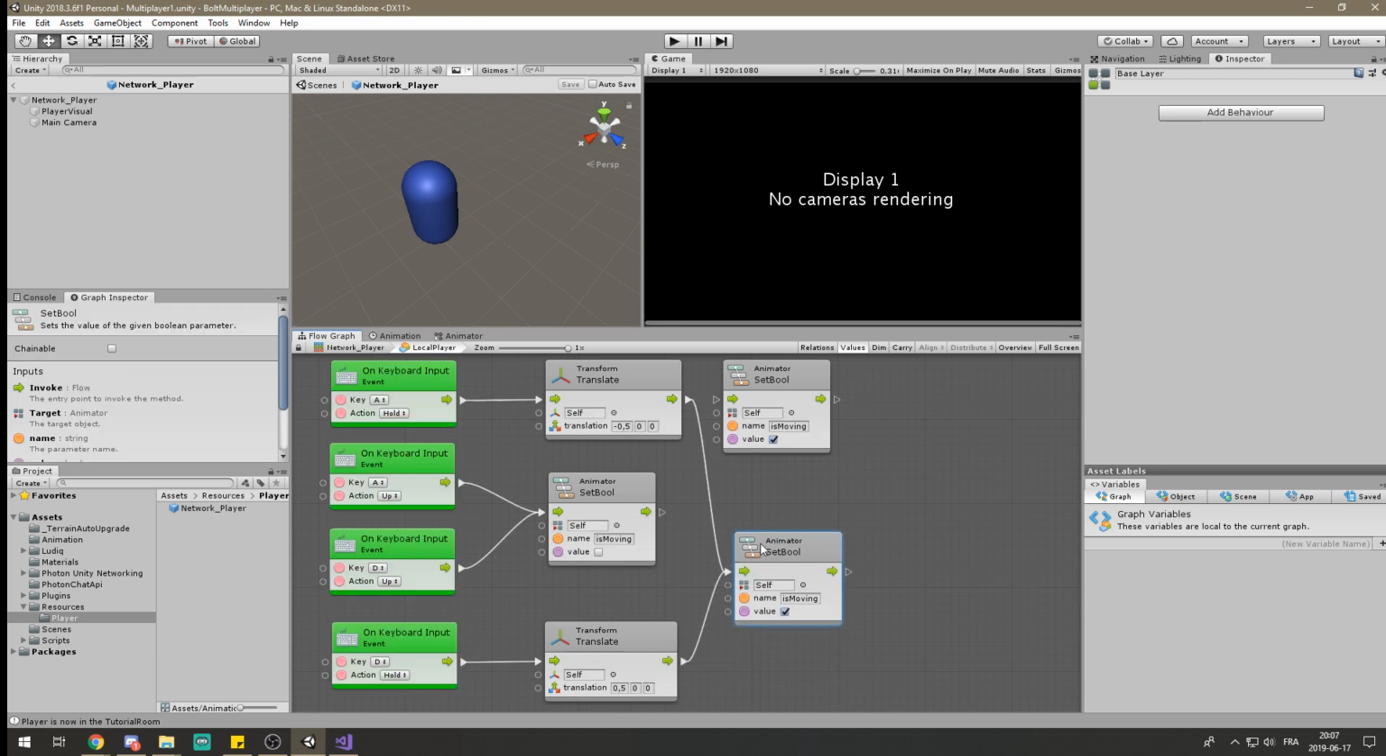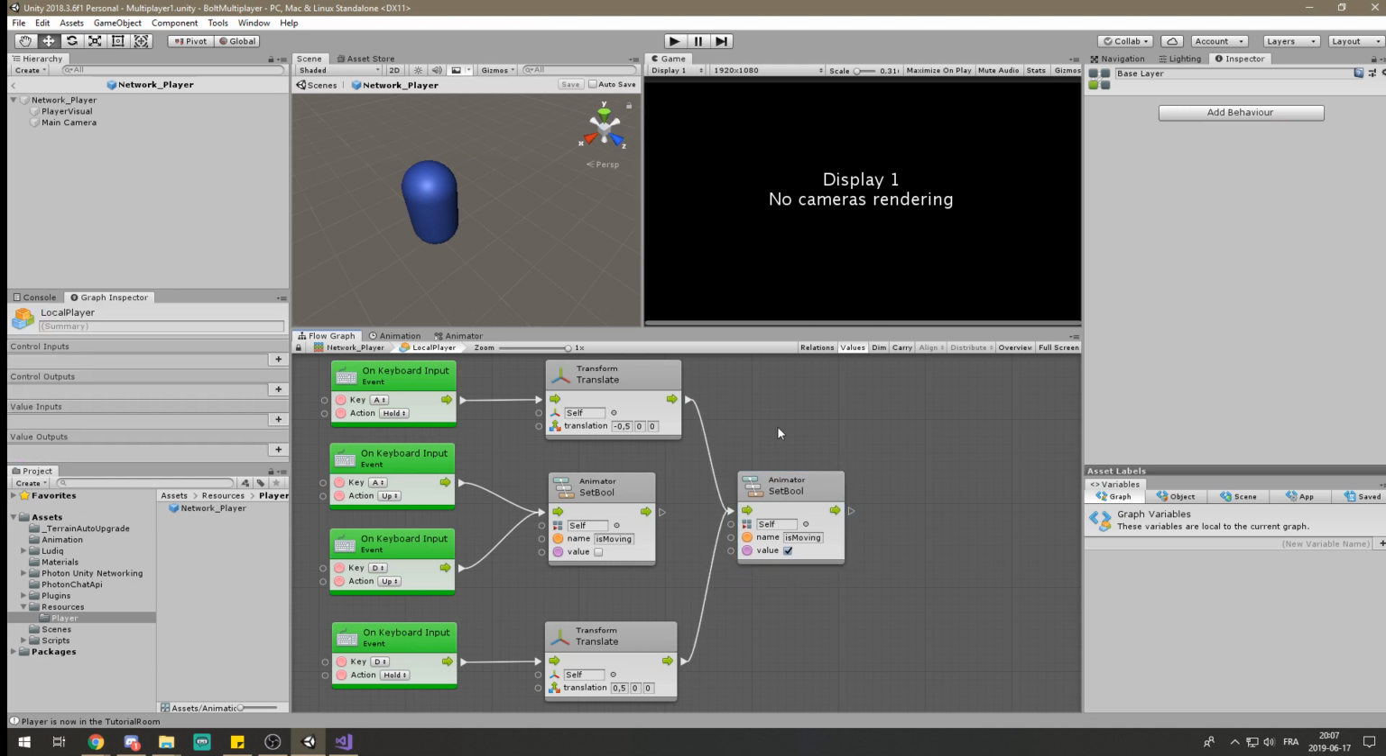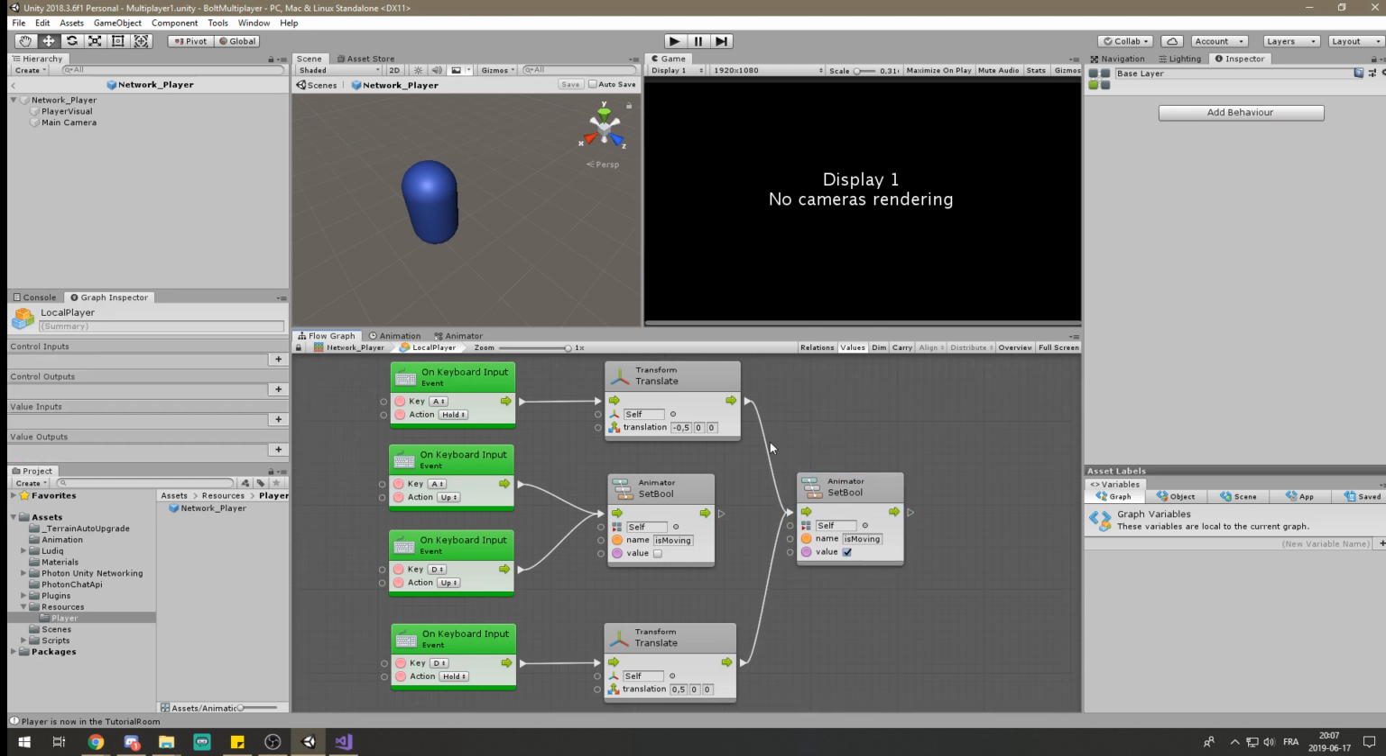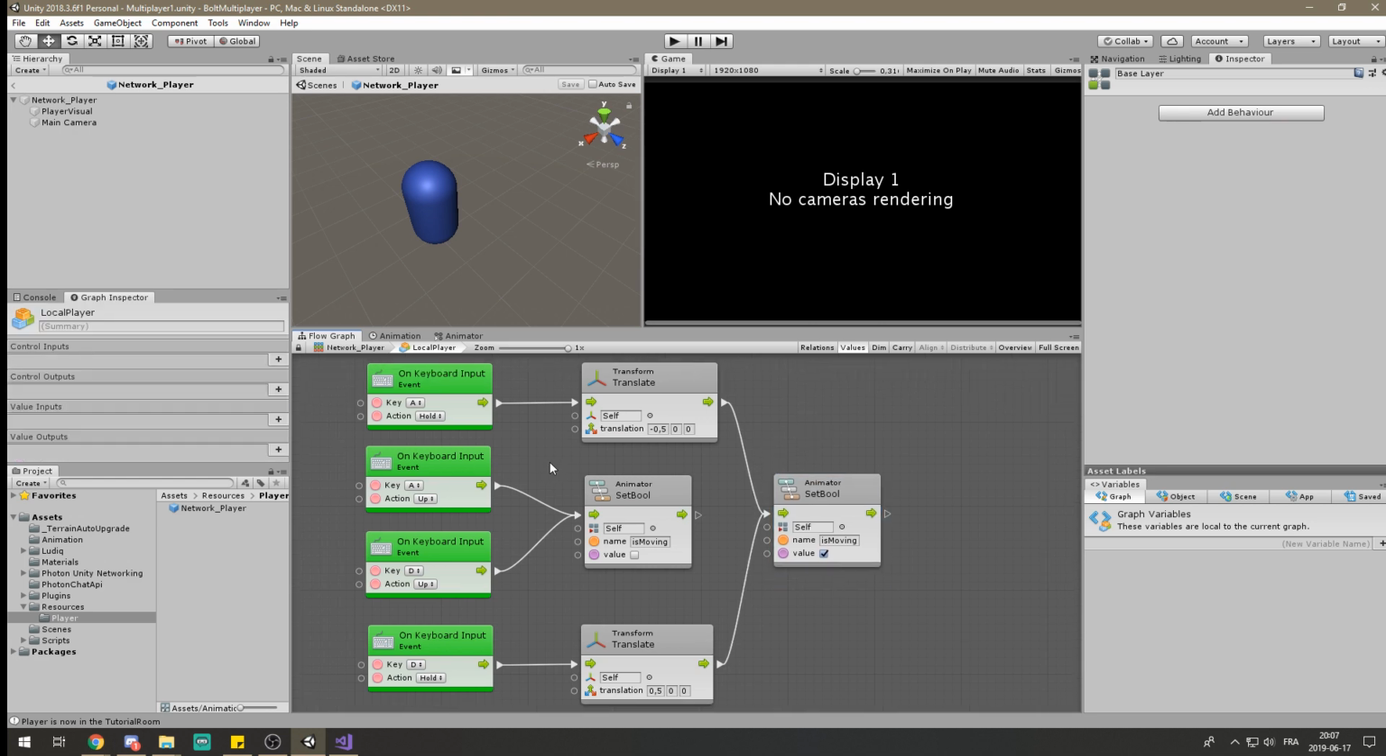Actually, we can do the same like that. Why not? Okay, and now it's not it, okay? This is only the basic process to make an animation work inside Unity. Now we're gonna synchronize it by the network.